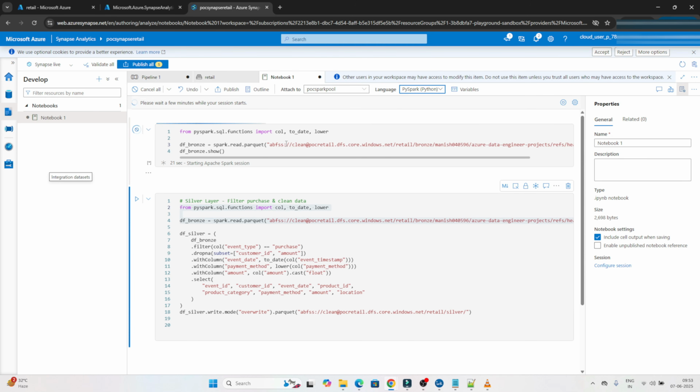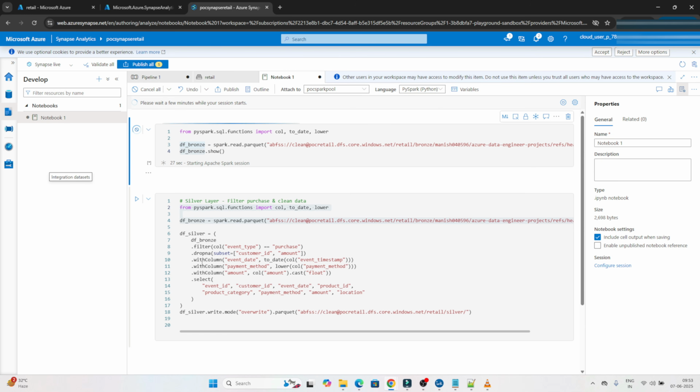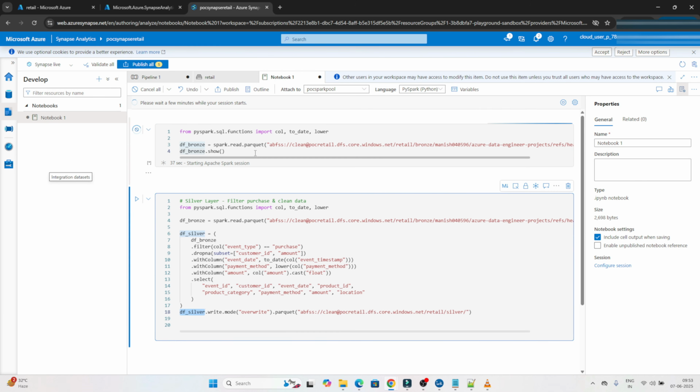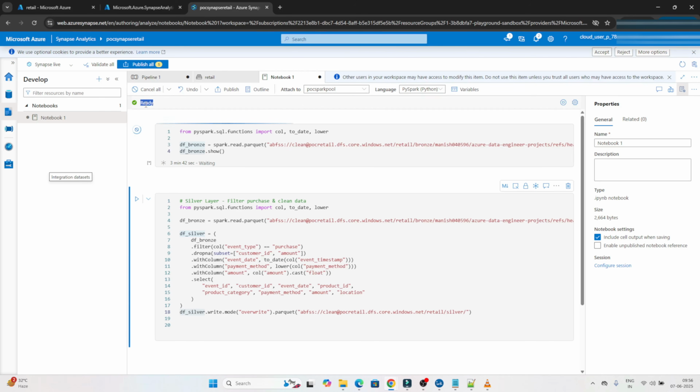So we have written this. Once we are able to read the branch data frame, then we can write this. We will execute this and we'll see whether we are able to dump the file into the silver layer or not. So that is the thing. So let's wait for it to complete. Now you can see our cluster is ready. Now it will start running. So let's wait.